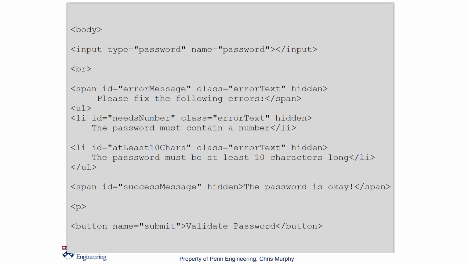Now here's the HTML for the form. At the top is the input field that is of type password, and then I have the span that reads, "Please fix the following errors." Now a few things to note about this span. First of all, we have the ID error message that we're going to use in our JavaScript to access this HTML element. It's in the class error text that we saw on the previous slide, which we used in the CSS to specify that this text should be red.